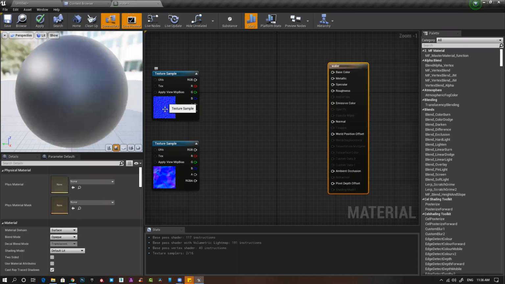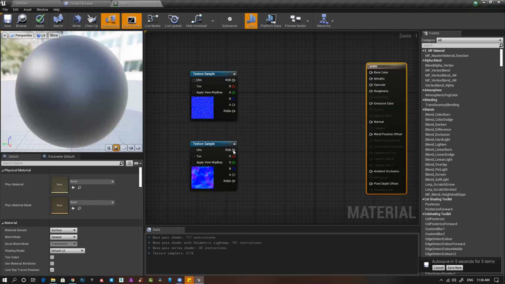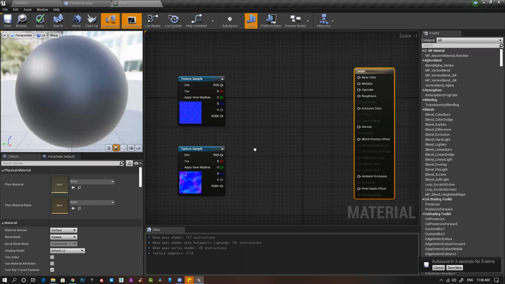So what I have to do is combine these two normals. To combine normal maps, we cannot multiply them because multiply changes the color. So whenever you want to combine normal maps, you have to use the add node. So I want to add these two.